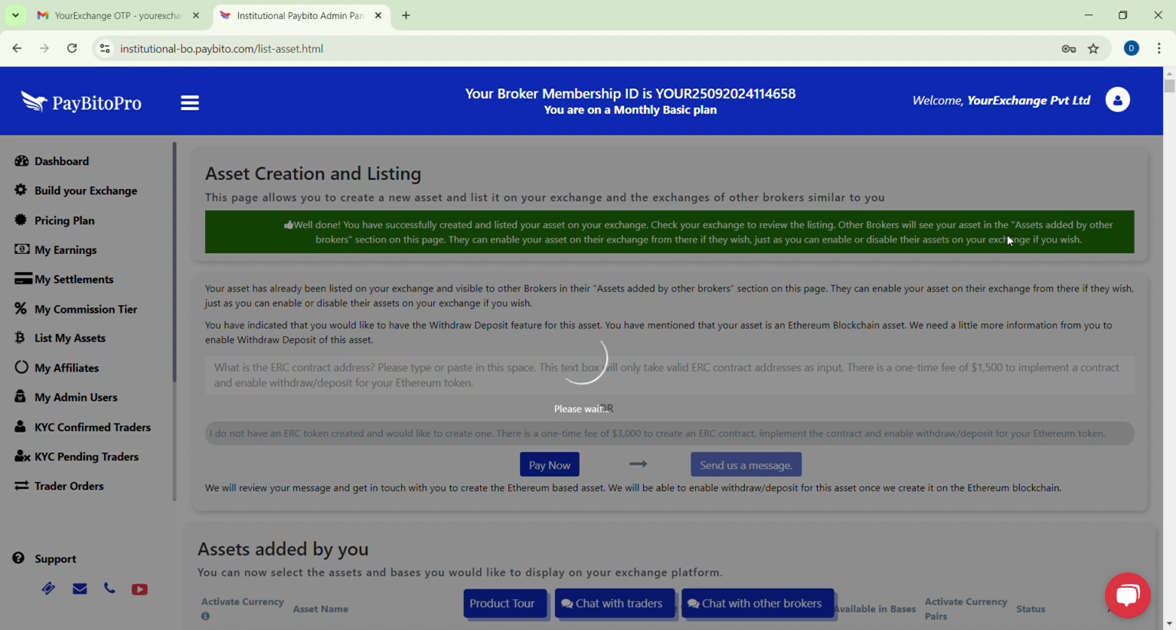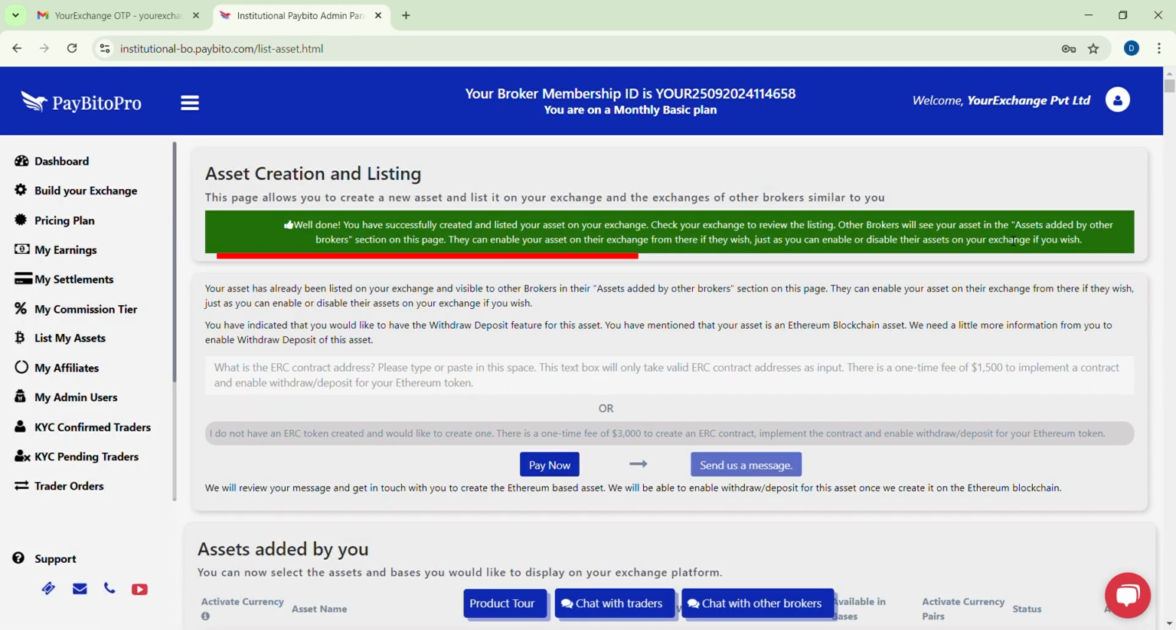Well done. You have successfully created and listed your asset on your exchange. Check your exchange to review the listing. Other brokers will see your asset in the Assets Added by Other Brokers section on this page. They can enable your assets on their exchange from there if they wish, just as you can enable or disable their assets on your exchange if you wish.